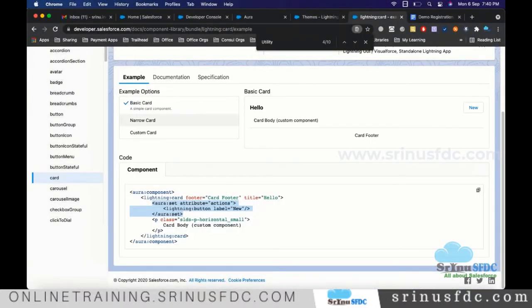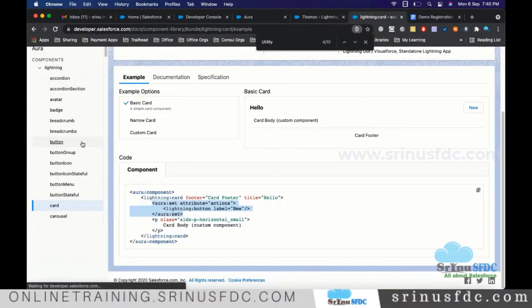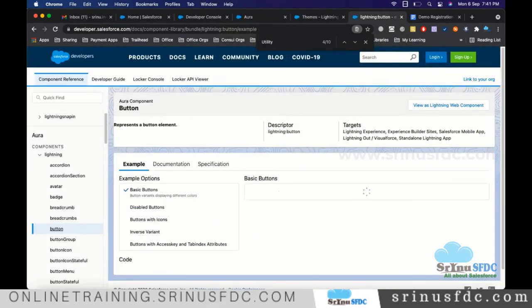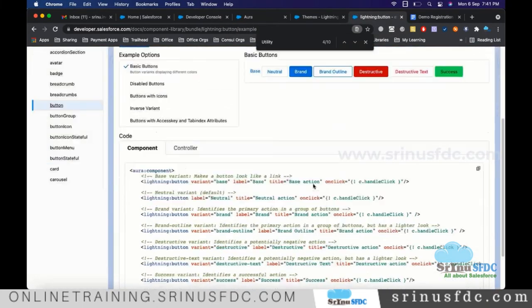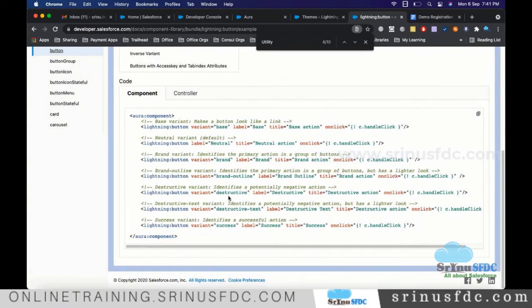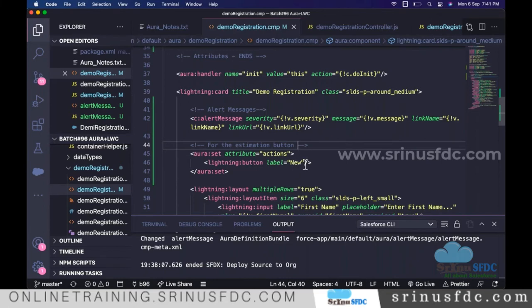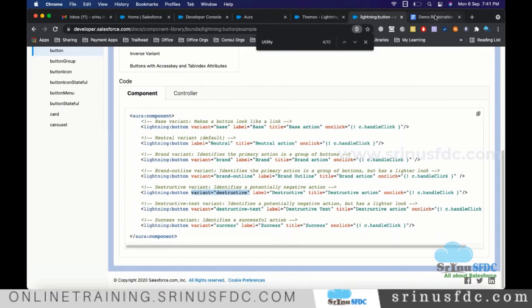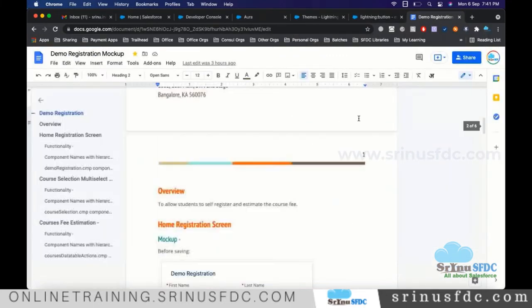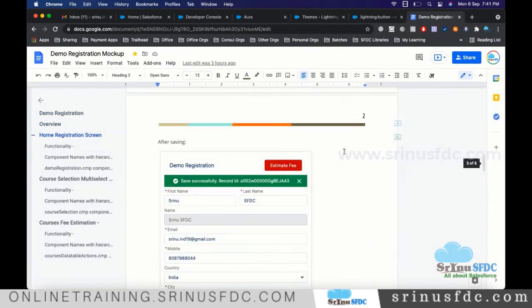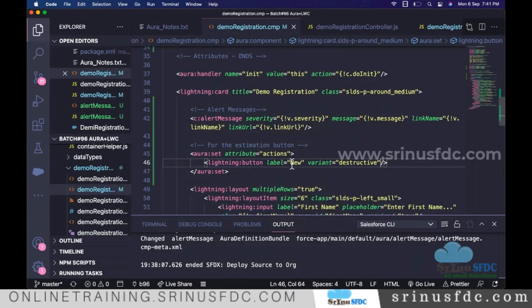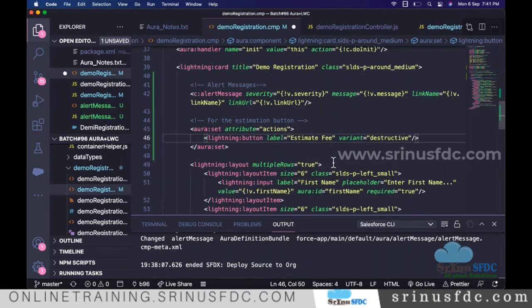Also the look and feel should be, if you go to button, destructive. I want that. All we need to do is variant equal to destructive. Right? And also, if you see the mockup, that should be estimate fee. That is the label, estimate fee.